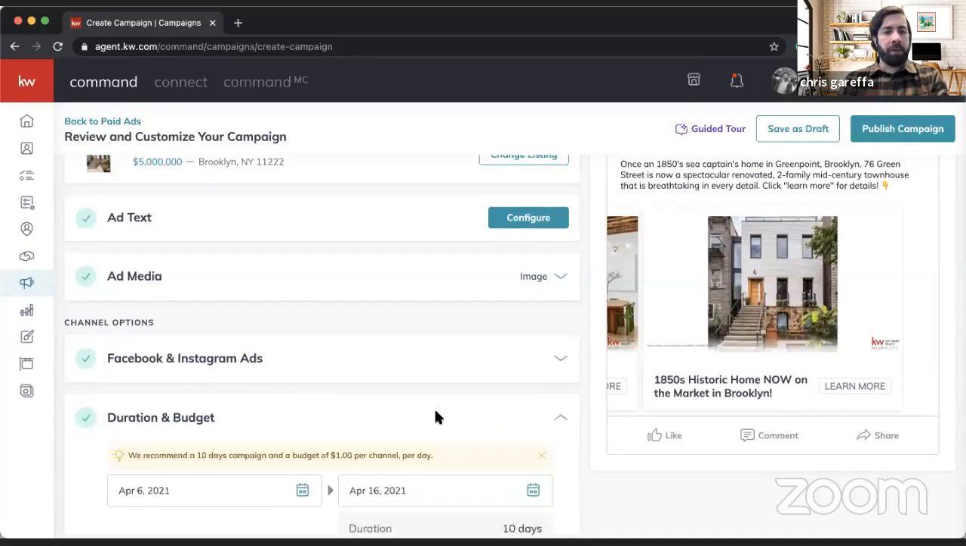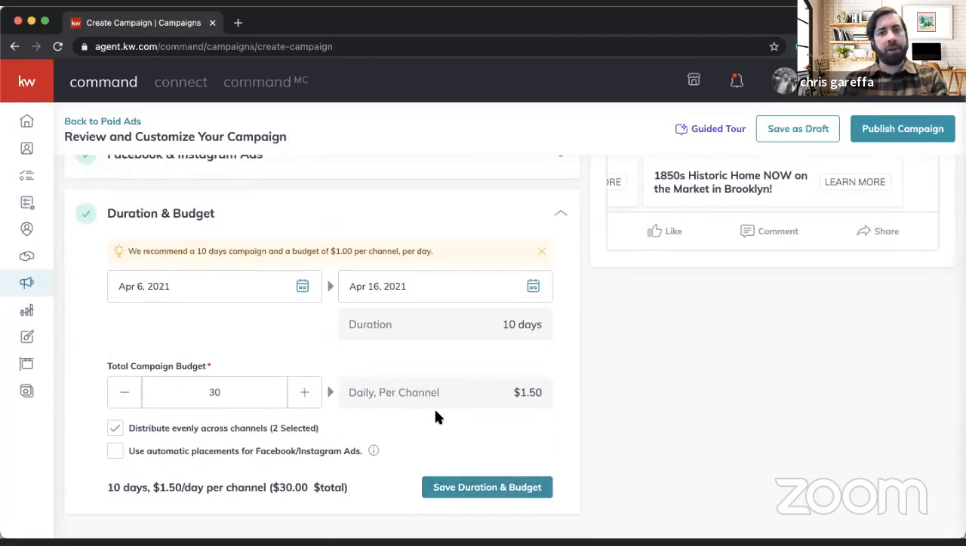So then we come to the last step, which is doing our duration and budget. I'm going to say I'll run it for 10 days. We'll do a $30 budget. That's the average. Now you can also increase that, which will increase the spend per day. So in this case, if I'm doing $50, it'll spend $250. And this is over 2 channels. So you notice that I have 2 channels selected, Instagram and Facebook.